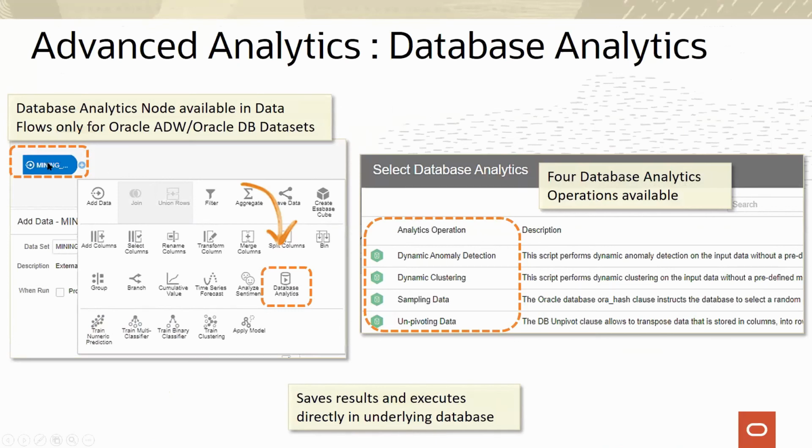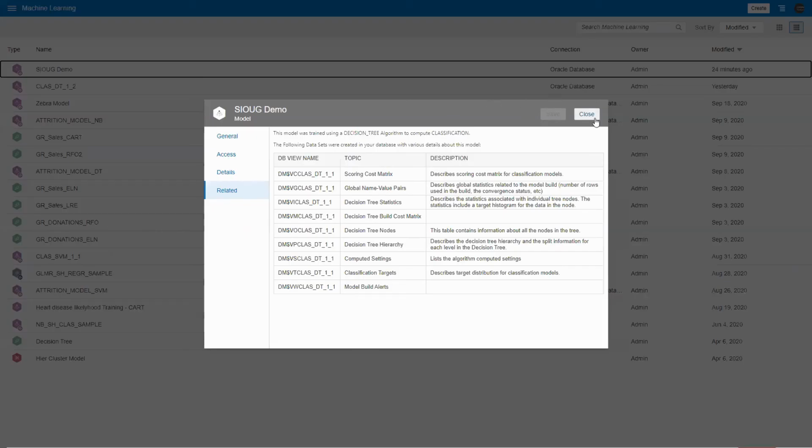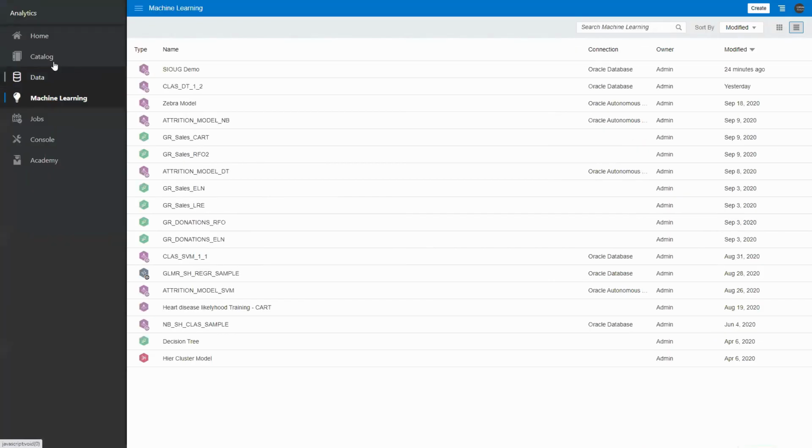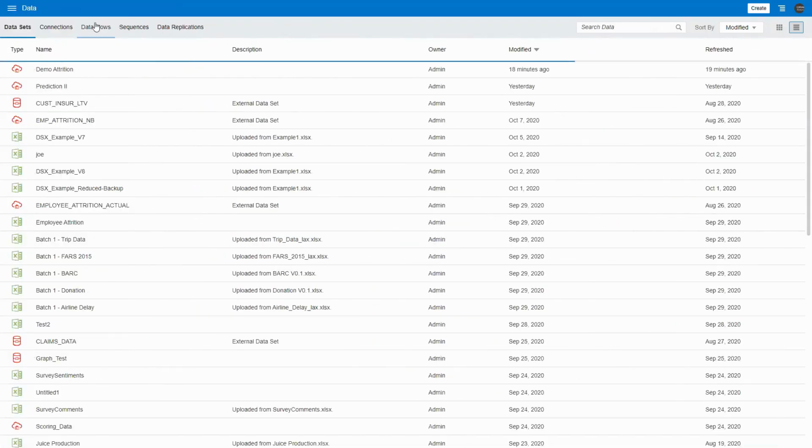I had a data set, and as part of this data set in the database, the system came up and said, hey, look, your data set is in a database, so we have a few capabilities here in the database that you could use. Today, you can use some dynamic clustering or sampling or unpivoting, or anomaly detection. These are SQLs that are available in the database that you could use. The benefit of using it in OAC is that you will not need to know anything about SQL.